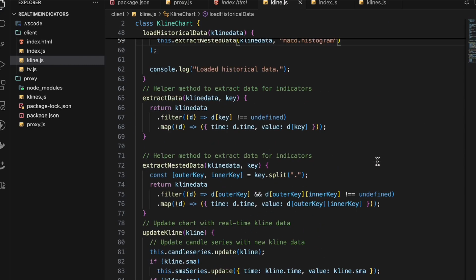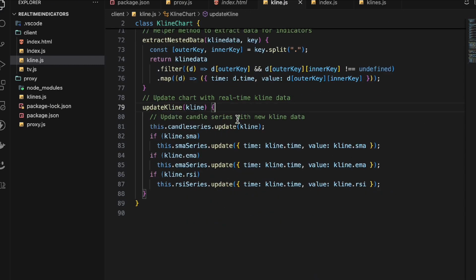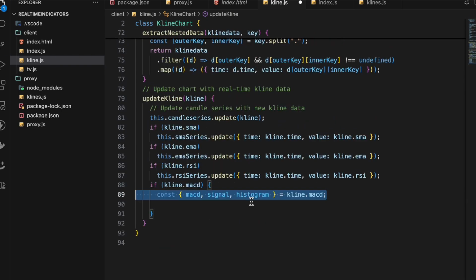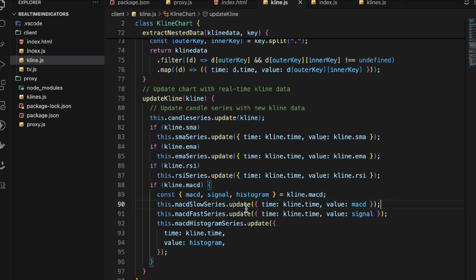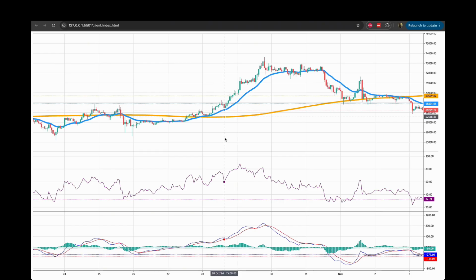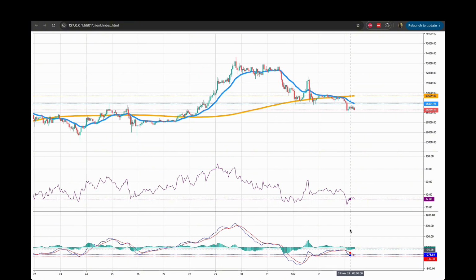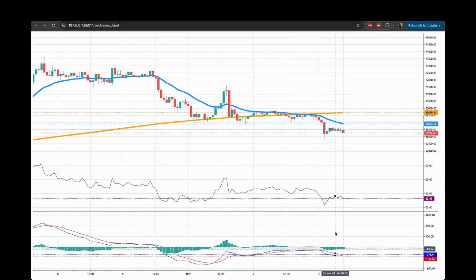Alright, let's hit save. And we need to do the same in the update kline method for the real-time data. That's it. Whenever we have MACD, we just destructure MACD, signal and histogram, these 3 values from the MACD object, and then we'll update the values to the series accordingly. Let's hit save. And if we go back to the page, we should see MACD series right below the RSI series. This looks good, but there is a catch.